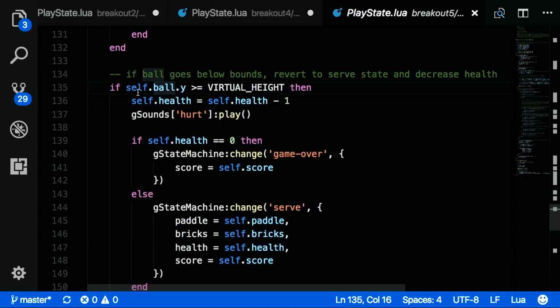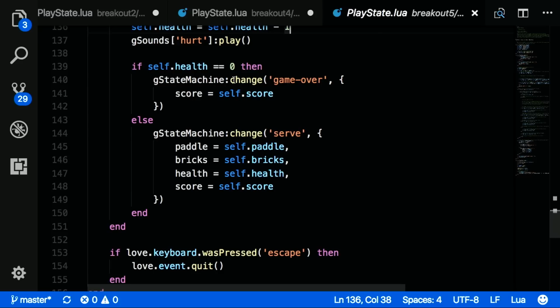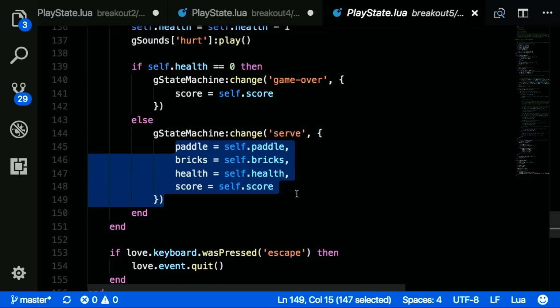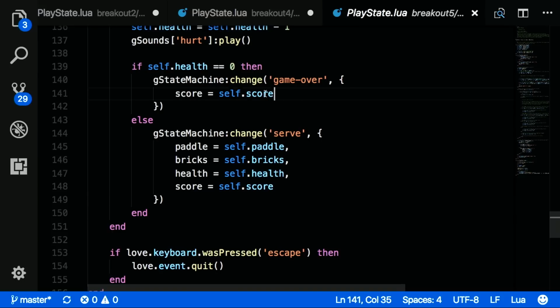On line 135, we are calculating whether we go below the edge of the screen, which is another important part of the game. Obviously, we need to detect when we've lost health. So it's as simple as this. If it's greater than the virtual height, decrement health by 1. If it's equal to 0, change to game over. Else change to the serve state. And note that we're passing in all these variables to and from our states, the ones that are important. Game over just needs score, but serve needs whatever variables we were already using.